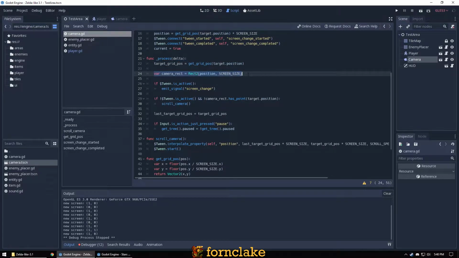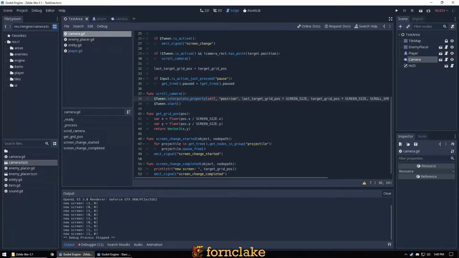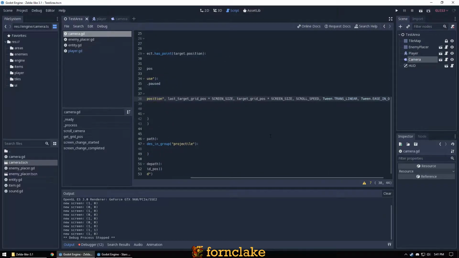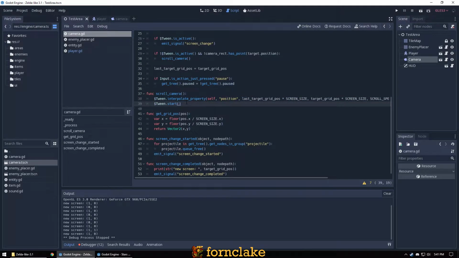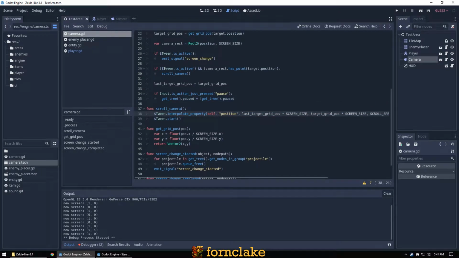And what happens, the gist is it's looking for the target grid position all the time. And this is the visible area of the screen, and this line checks to see if the target is not on screen and if we're not already trying to scroll the screen. And if so, it'll do scroll camera. And all scroll camera does is it takes a tween, it takes the position of the camera, and if you followed my old Zelda stuff, it's the same stuff here. It multiplies the grid position by the screen size, and then this is the speed of the tween, and then it just tweens it. And then that's pretty much it.